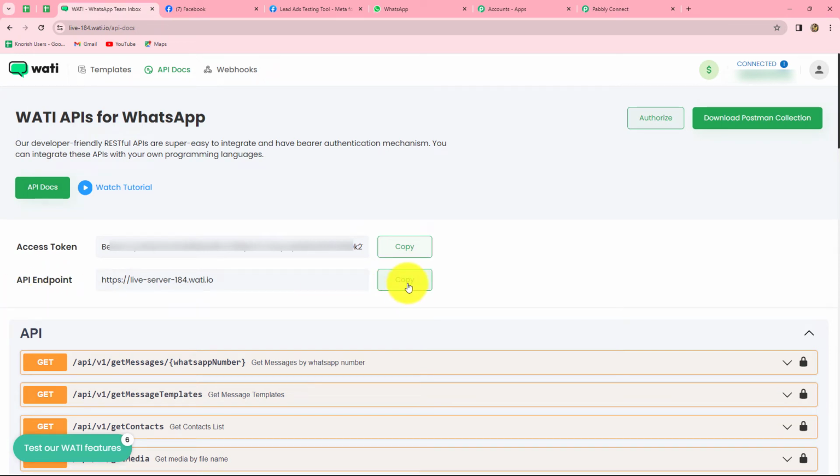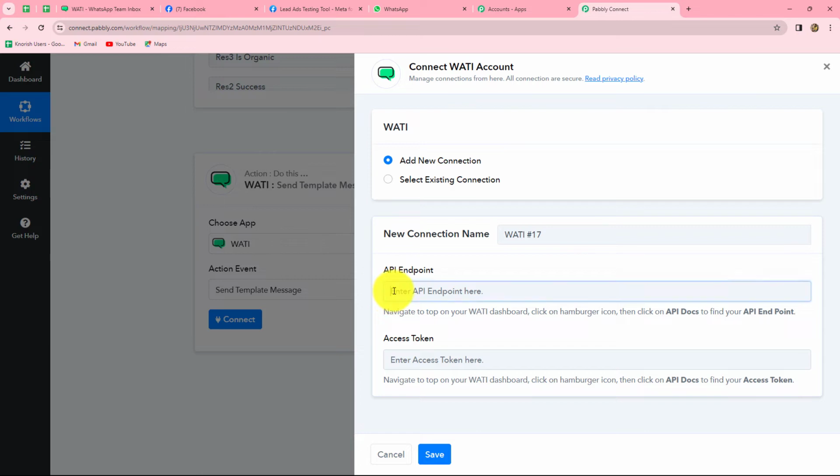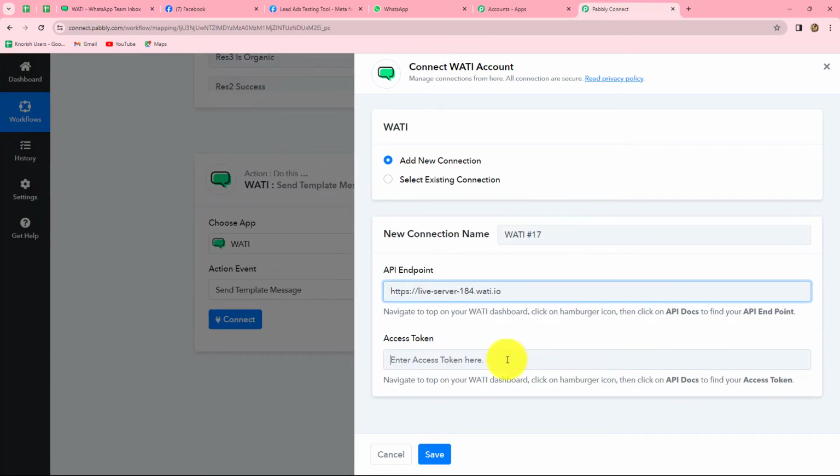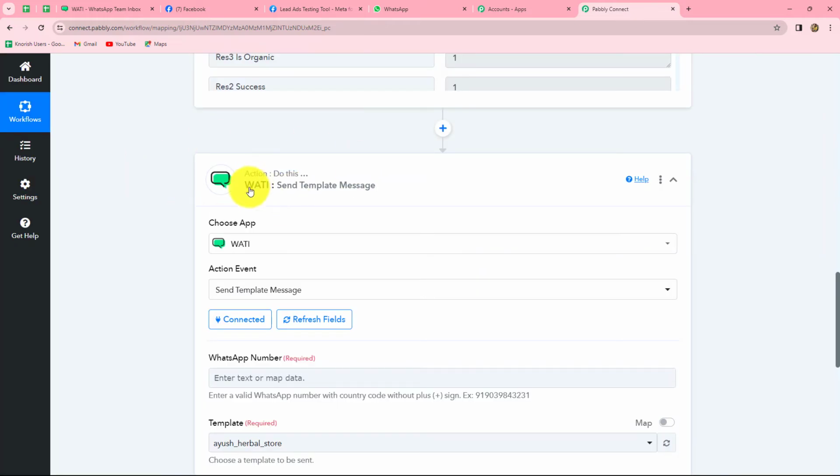First of all, we will copy API endpoint and we will paste it over here in this field. And the next is access token. So we will again go back on Vati. We will copy the access token and paste it here in this field. Done. We will click on save. And with this, our Vati account is successfully connected with Pabbly Connect.